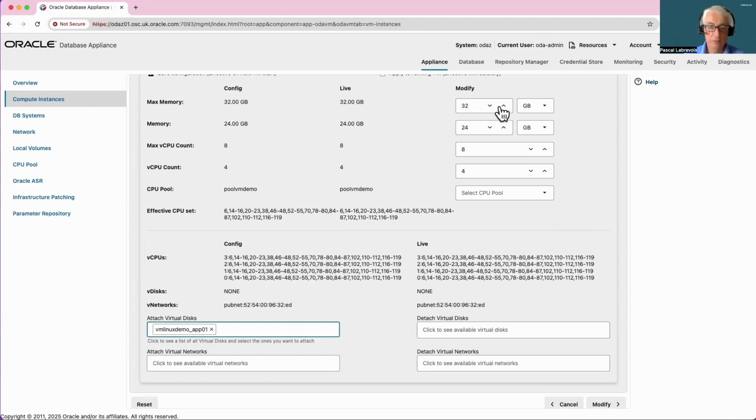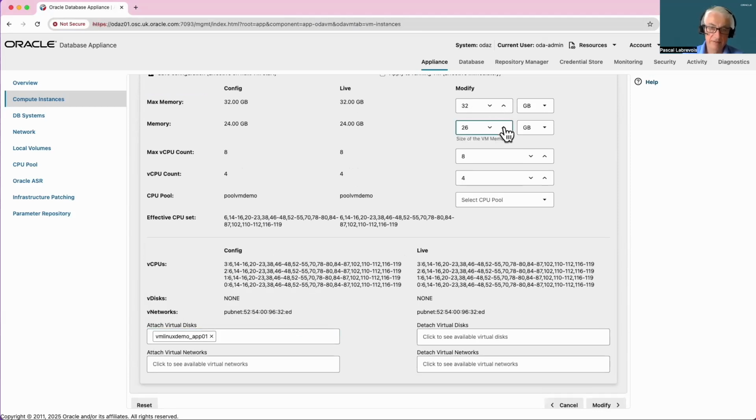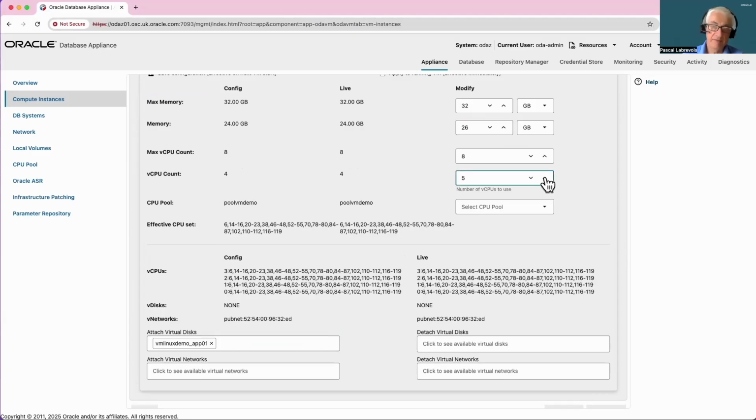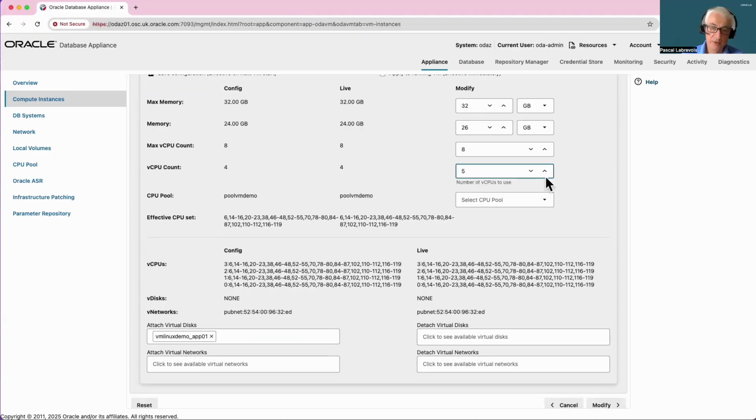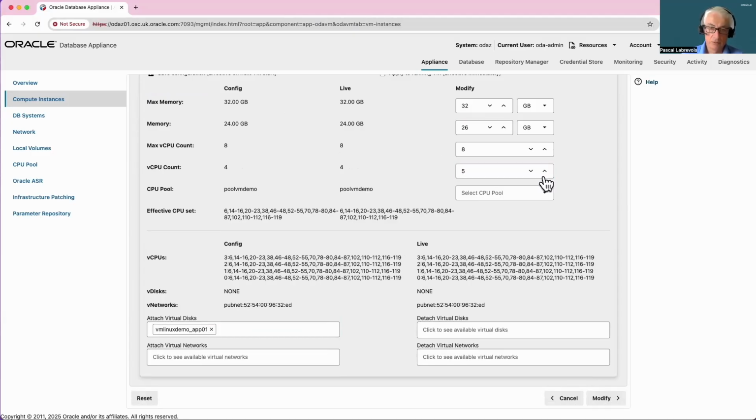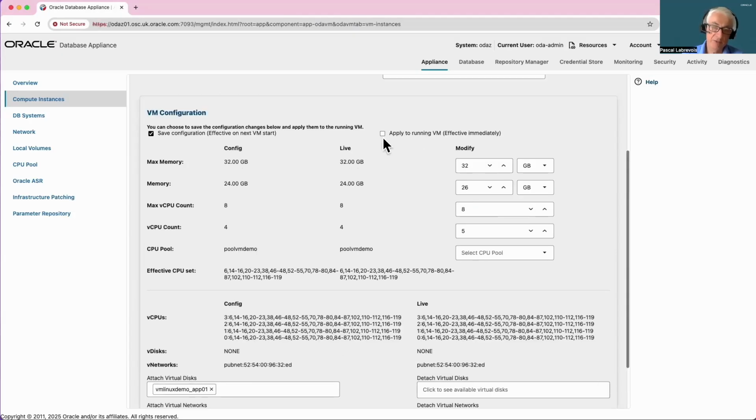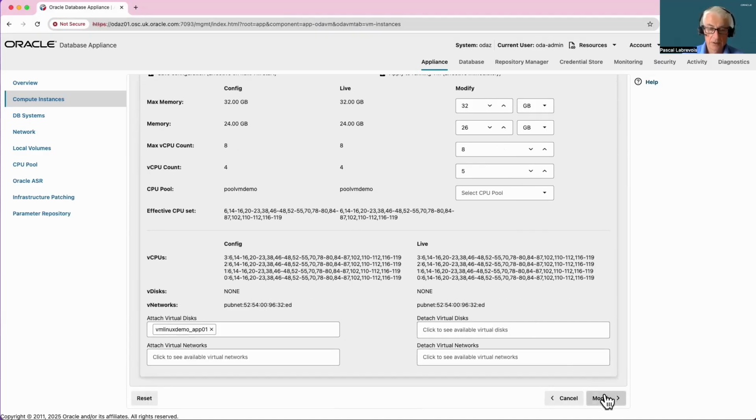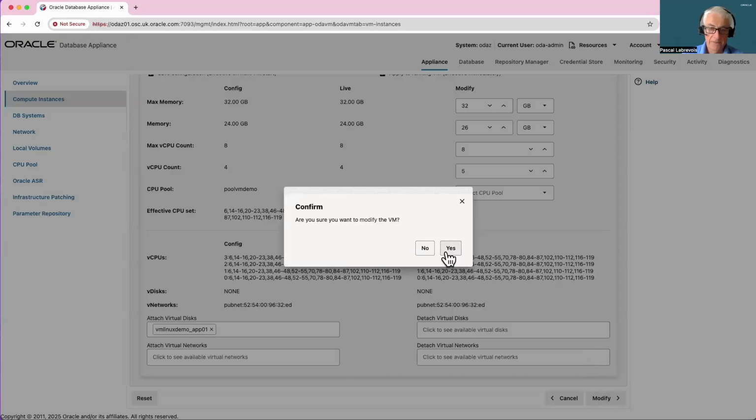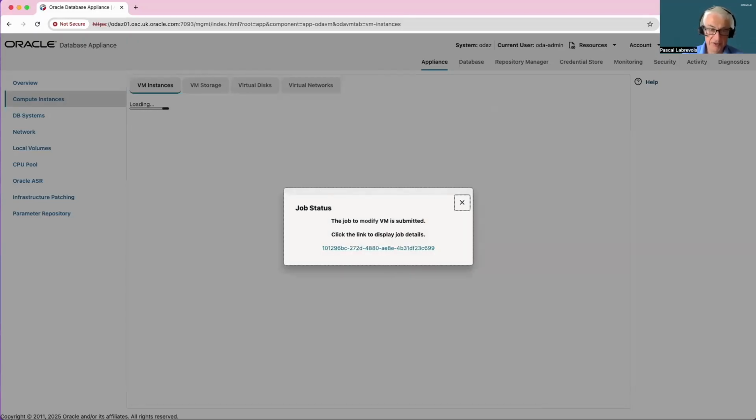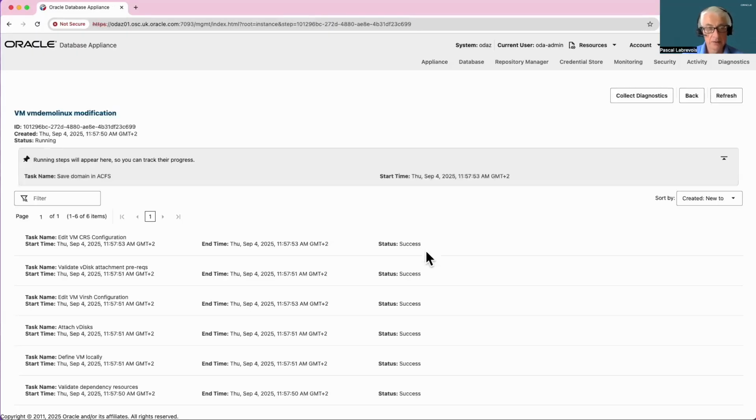and also take the opportunity to modify the memory and the CPU used by my VM that is still running. So I modify the memory and CPU, going to increase it, and I will check the apply to running VM. So the changes are going to be effective immediately. So this submits a job to do the change. It runs for a few seconds.